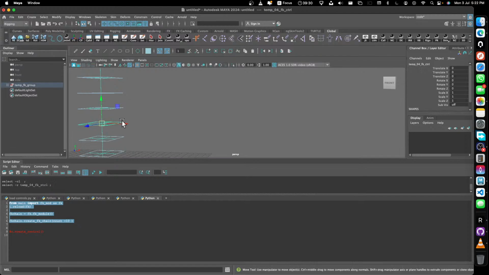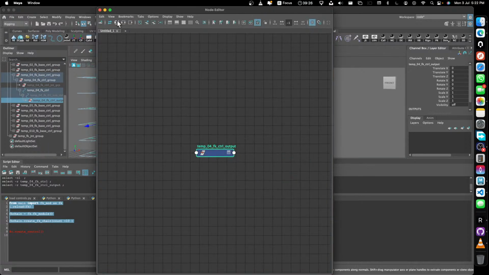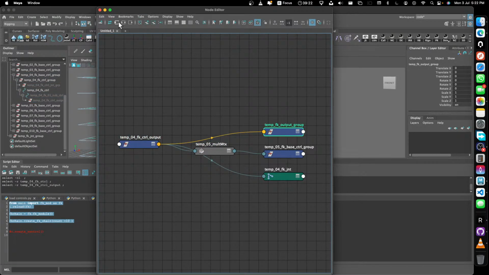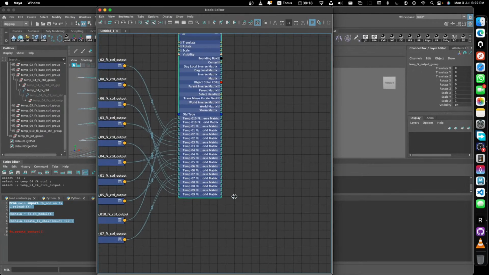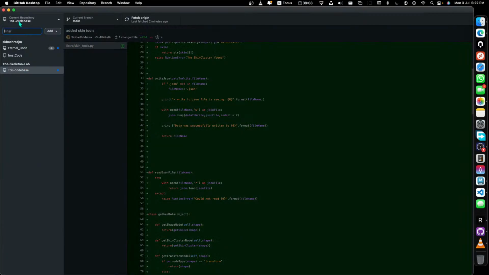Now select a control. Go here to the output. Node editor. This is going to control, and this is our output group. So output is now getting all the world matrices and world inverse matrices of all the controls which we have created. So that completes our FK-chain module.